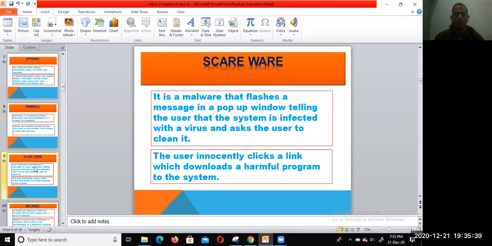Another is scareware. Scareware is a malware that flashes a message in a pop-up window telling the user that the system is infected with a virus and asks the user to clean it. The user innocently clicks a link, which downloads a harmful program to the system.